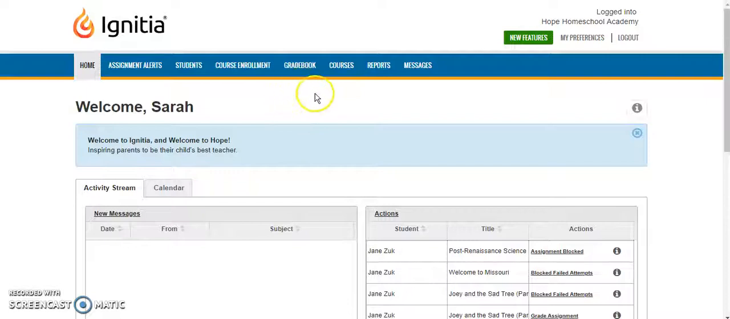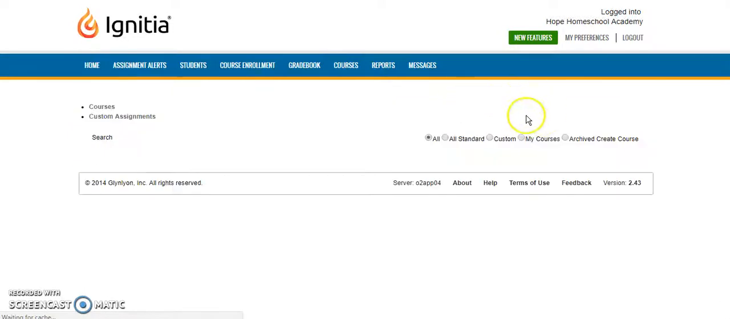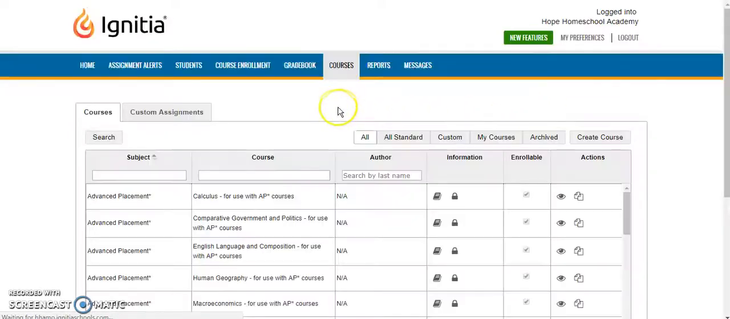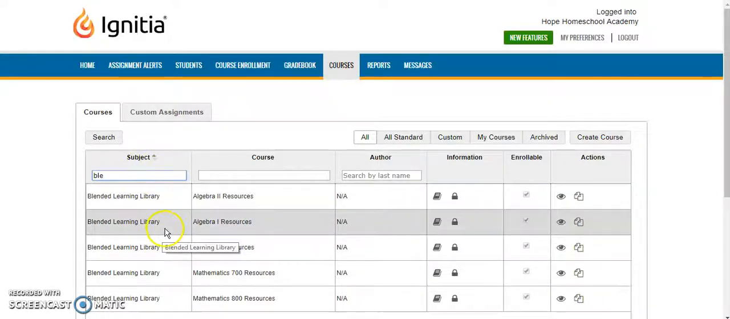I opened, and I'm going to go to Courses. I'm going to go to the Courses tab because that allows you to access all of the subjects in Ignitia. And you can go to, click on Subject and type in BLE. That's going to give you access to our blended learning library.